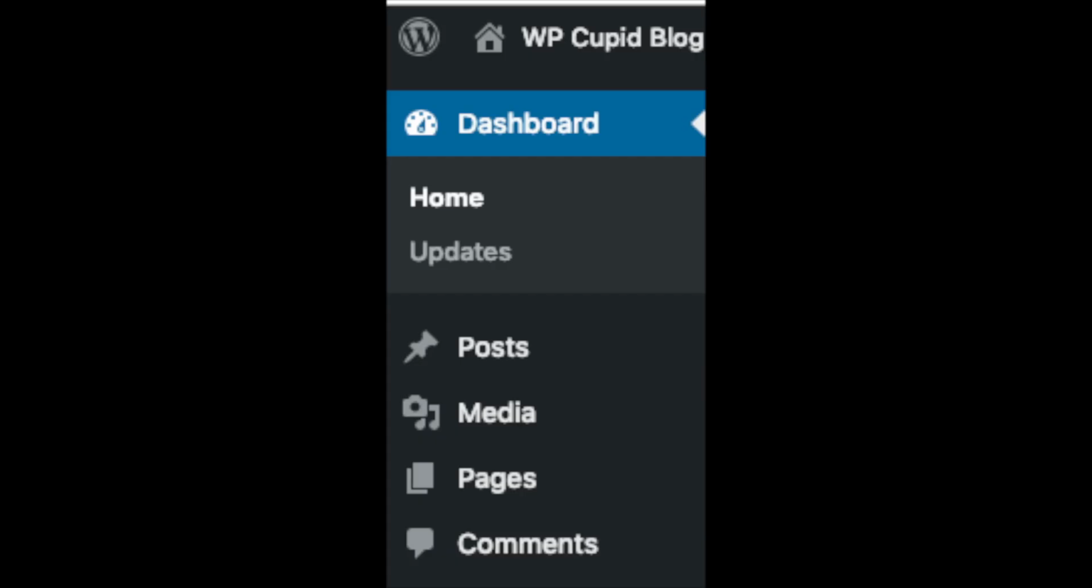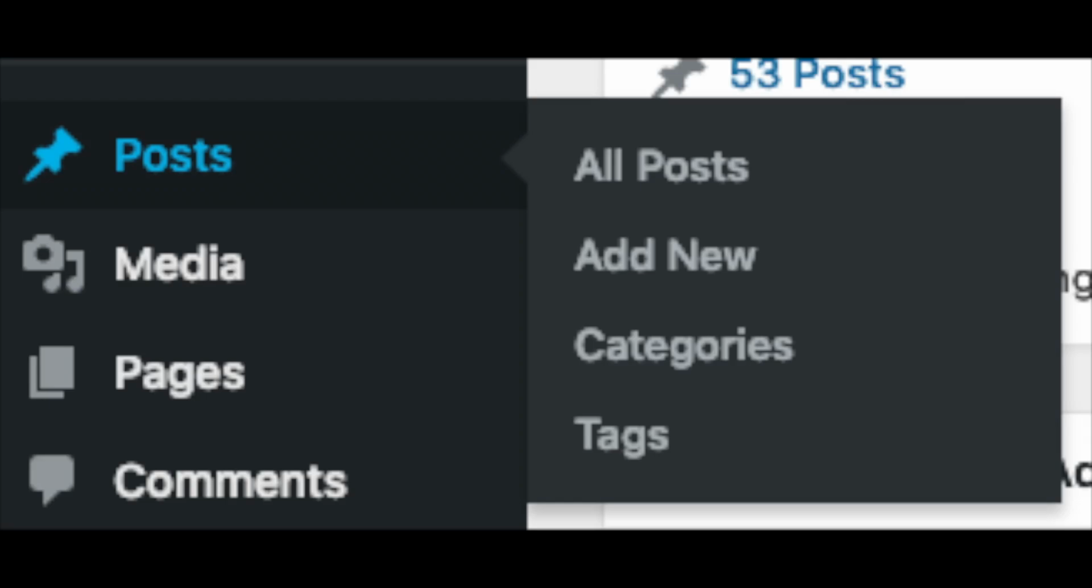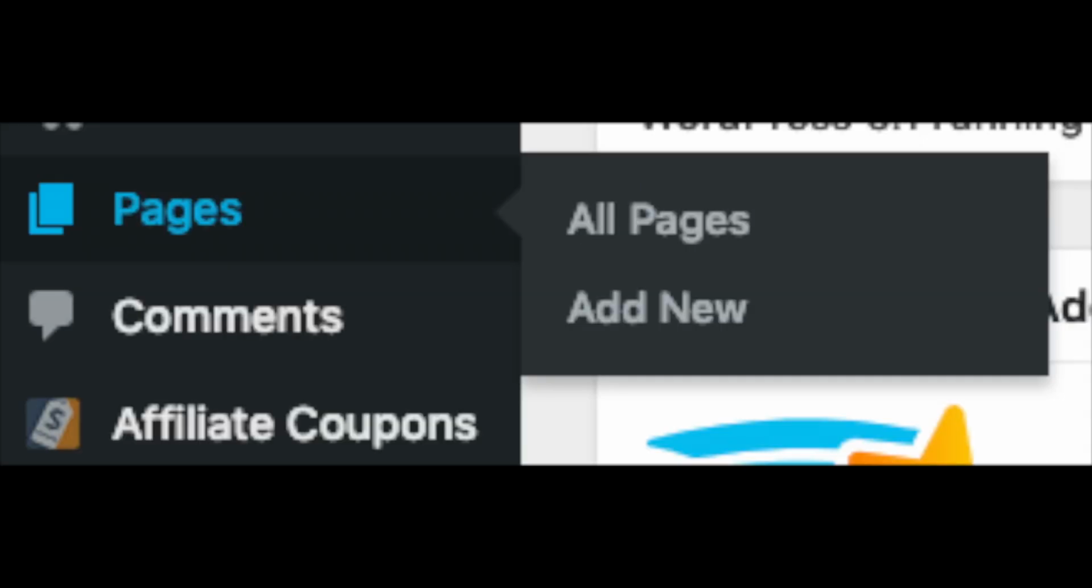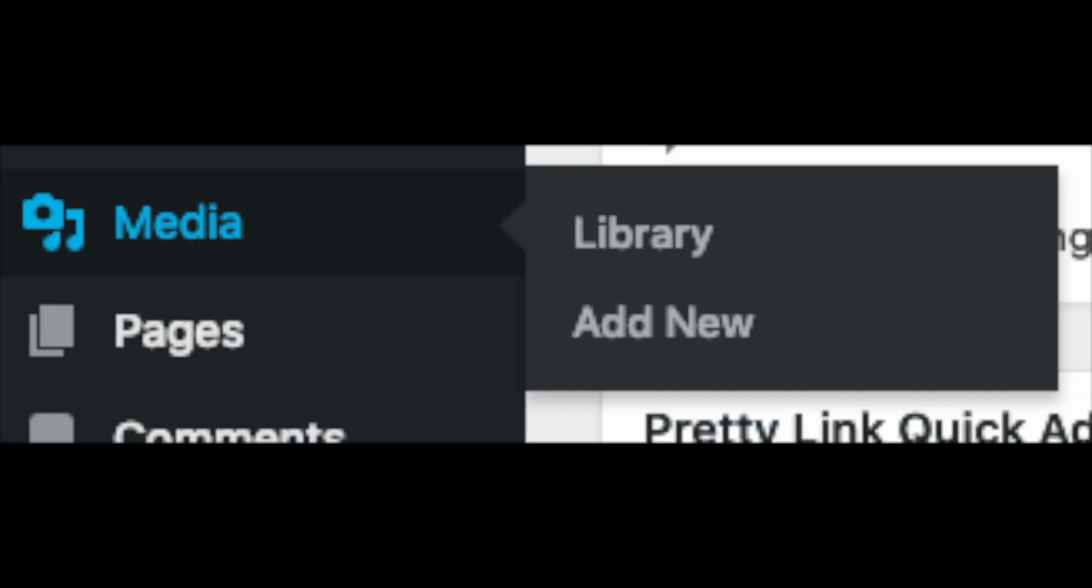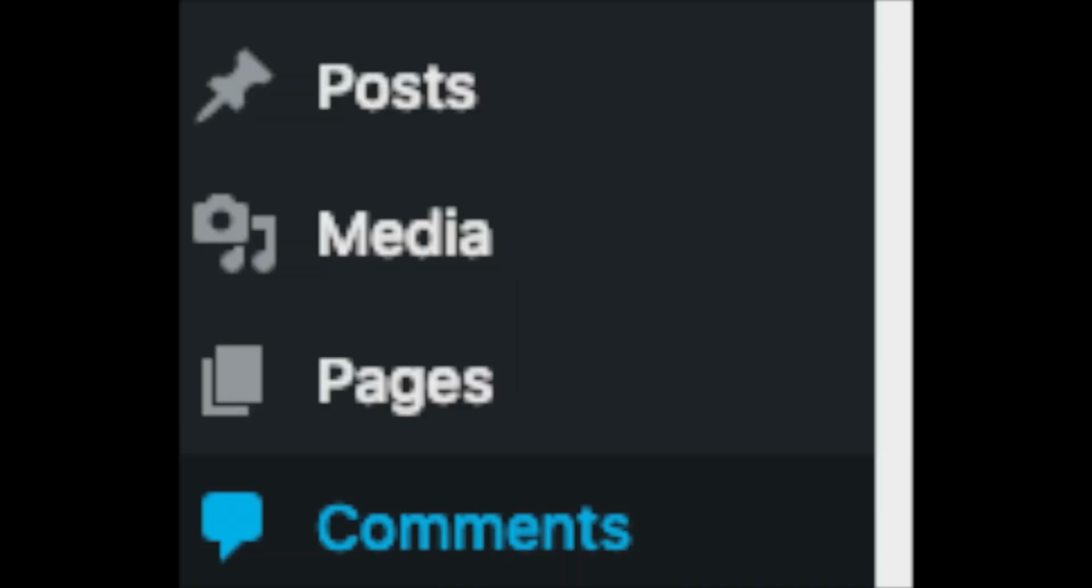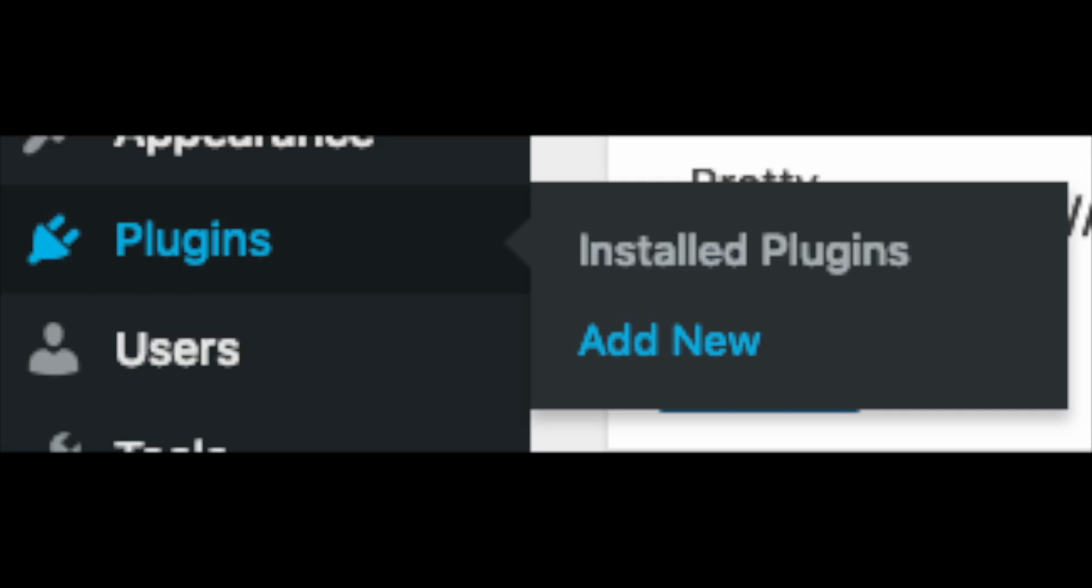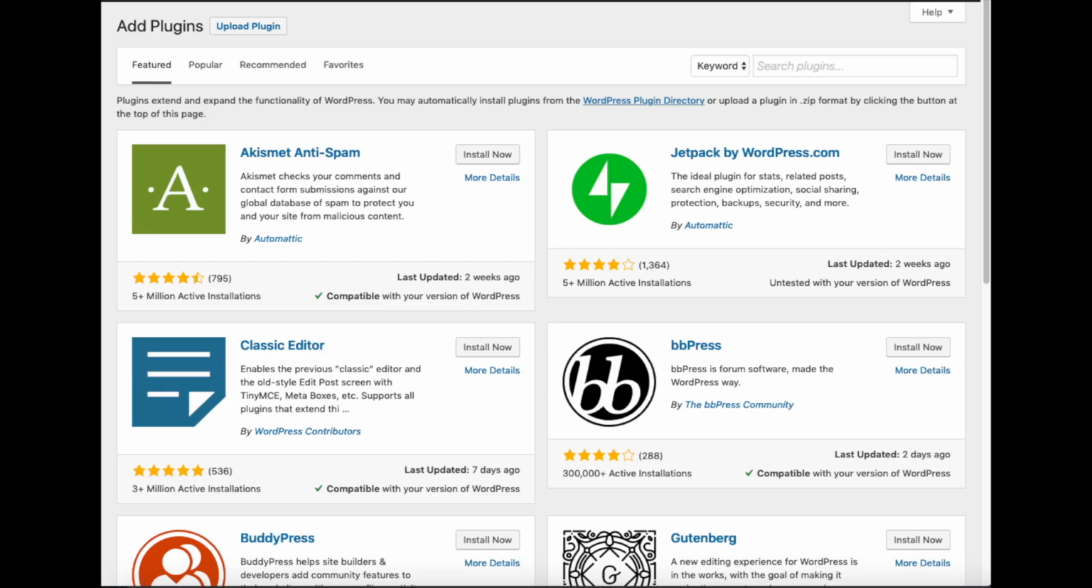On the far left, you will see tabs. Hover over them and get to learn them. Post is where you can add new posts. Pages is where you can add new pages. The media tab is where your images will show that you upload to your blog. Comments is where you can view comments people leave on your blog. Plugins is where you can install plugins for your blog. Almost any customization or feature that you would want, more than likely, there's a plugin already made for it.